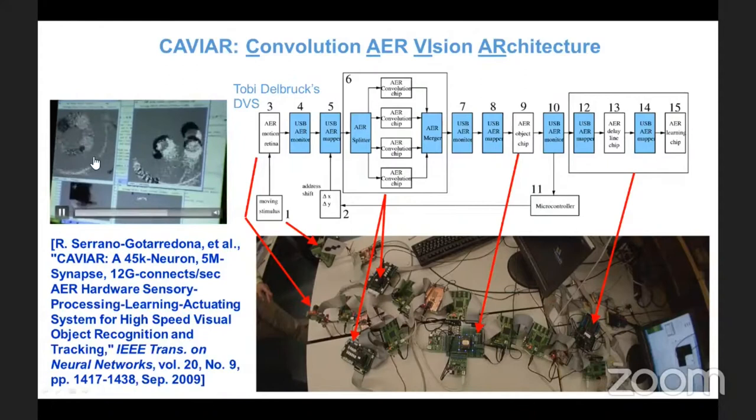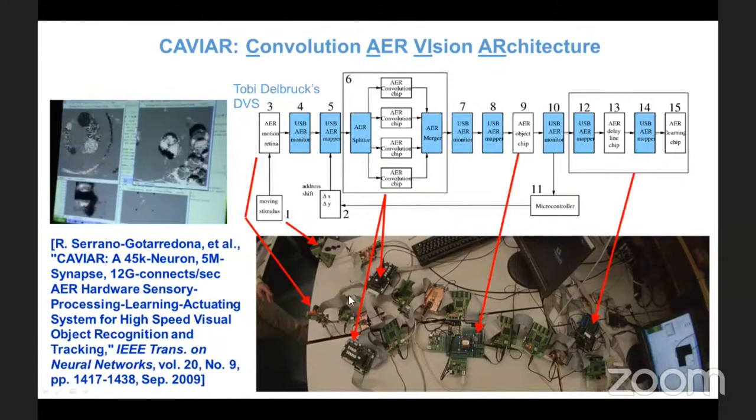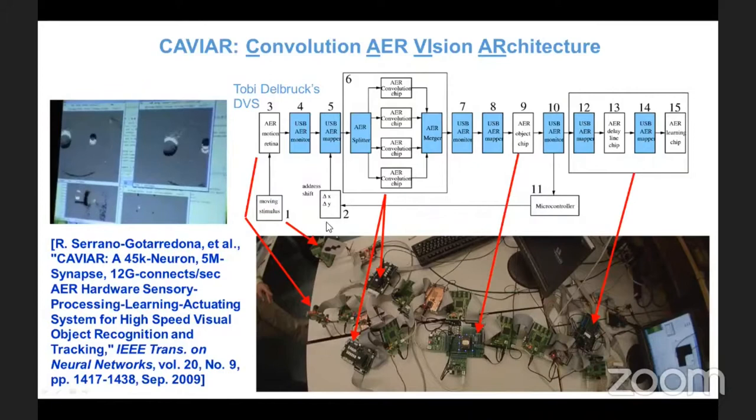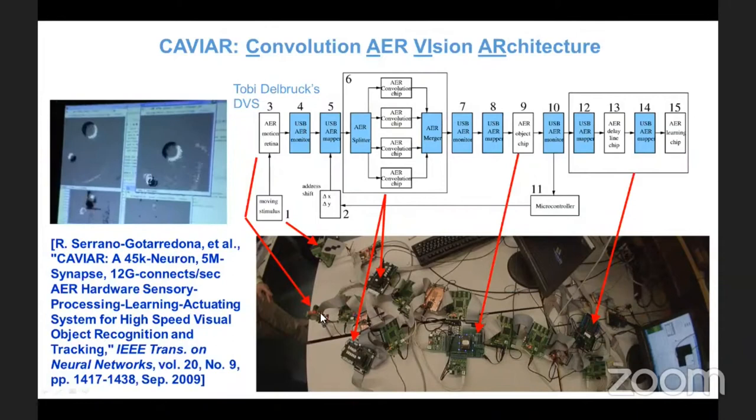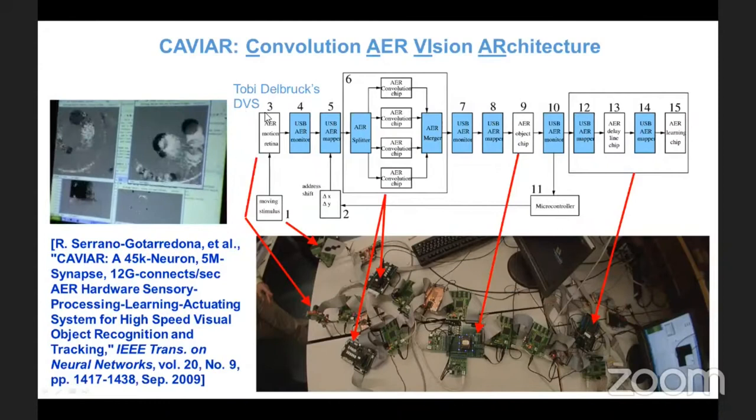We had a lot of fun building all these pieces and PCBs connecting with a parallel AER port. And the latency of this closed loop was in the range of just a few milliseconds. So it was pretty impressive for the big setup that we had. This was where Toby, Patrick and Chris introduced the first DVS.